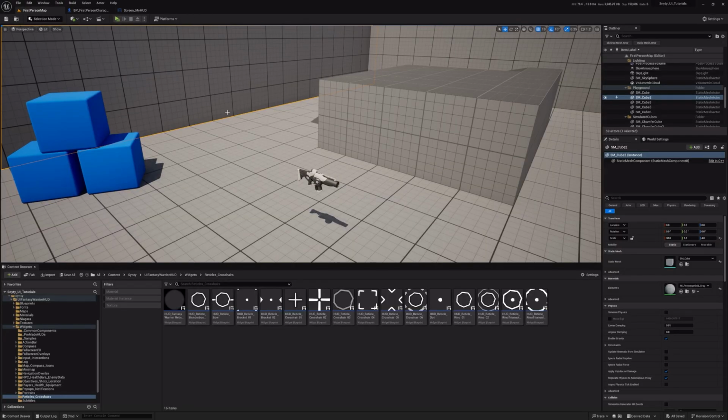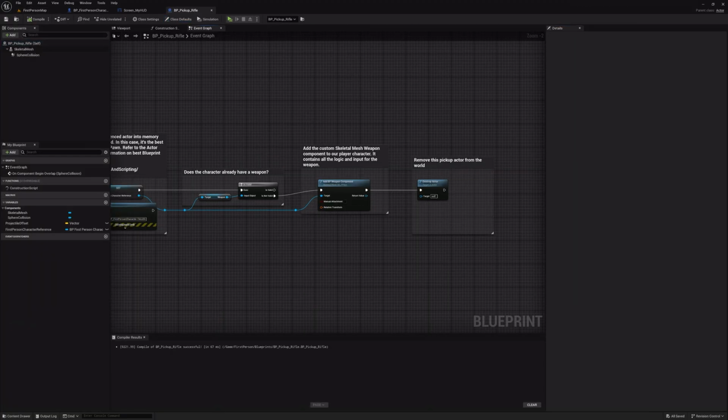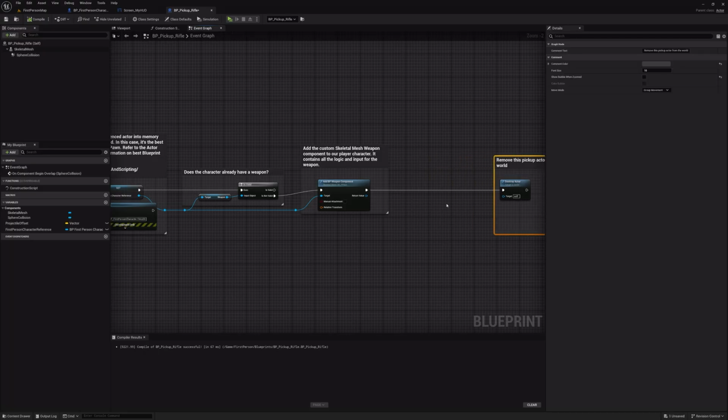Now if we go back to our first person map, we can select the first person weapon, BP pickup rifle, and click here to load up the blueprint. Now that we've loaded our BP pickup rifle, we can modify the logic a bit. Let's move the destroy actor at the end to make a little room for ourselves.